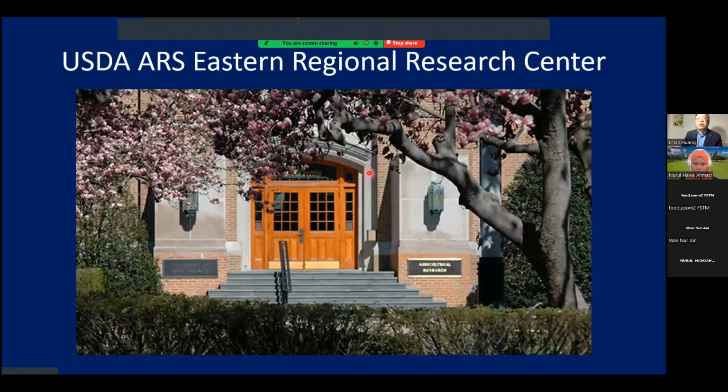We have this Eastern Regional Research Center. If you come to us, now is actually the best time to visit our center. It's beautiful. The flowers are blossoming now, so very, very beautiful. We have been here 86 years since our foundation in 1938, and it's still operating.